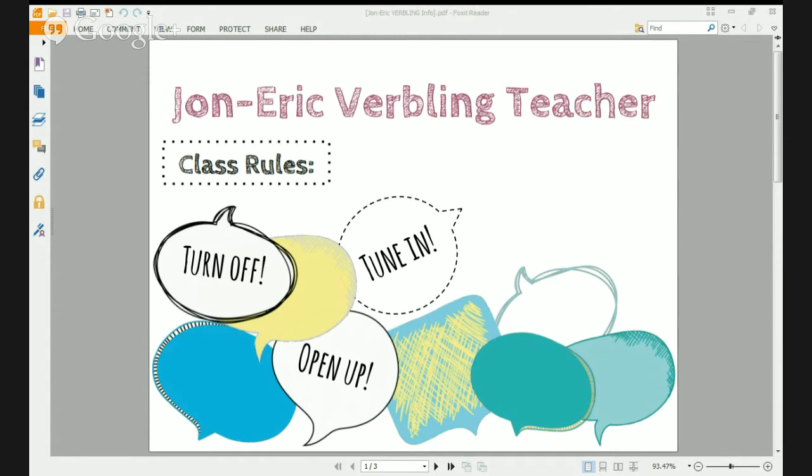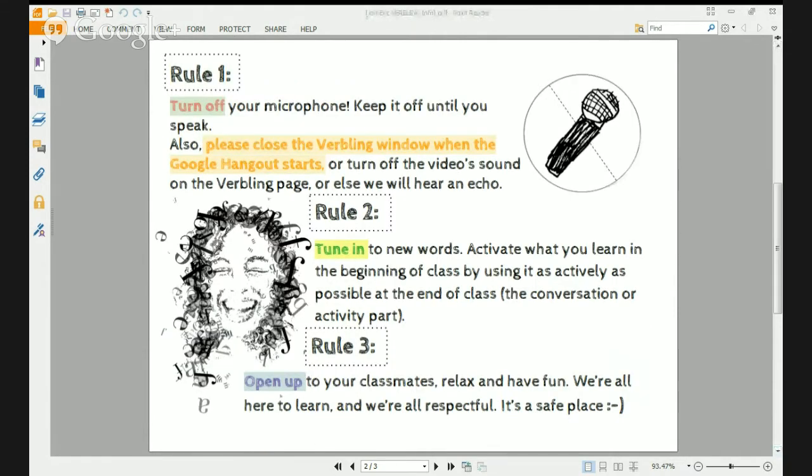By the way, here are 3 quick rules to help you participate. Don't forget to turn off, tune in, and open up. That means turn off your microphone when you're not speaking, so we can keep the classroom nice and quiet. Tune in to the new words you're learning when you are speaking, so use them as actively as you can, so that I can correct you and give you feedback. Finally, open up to your classmates. Relax and have fun. We're all here to learn, and this is a safe and respectful place to practice your English.